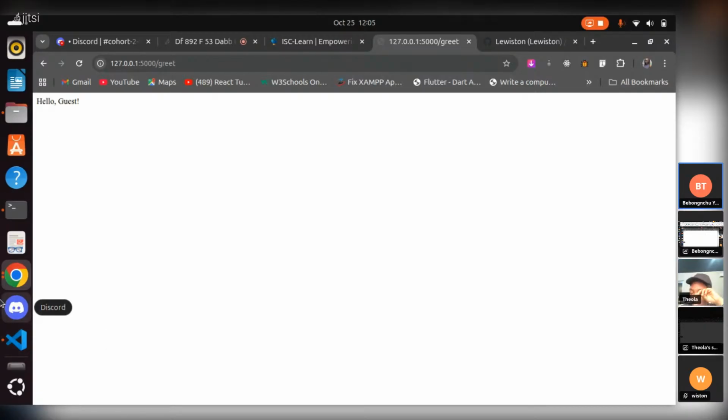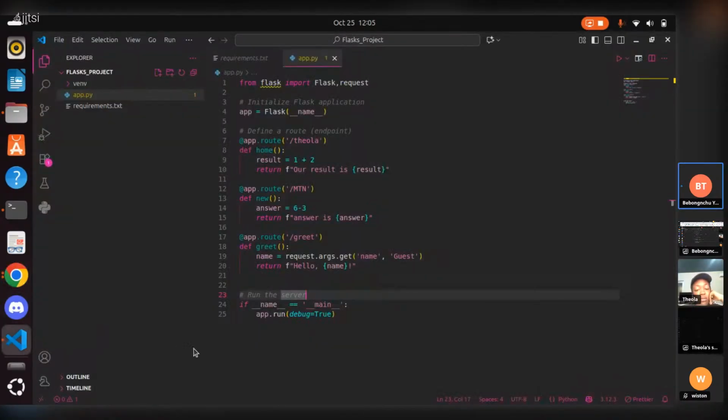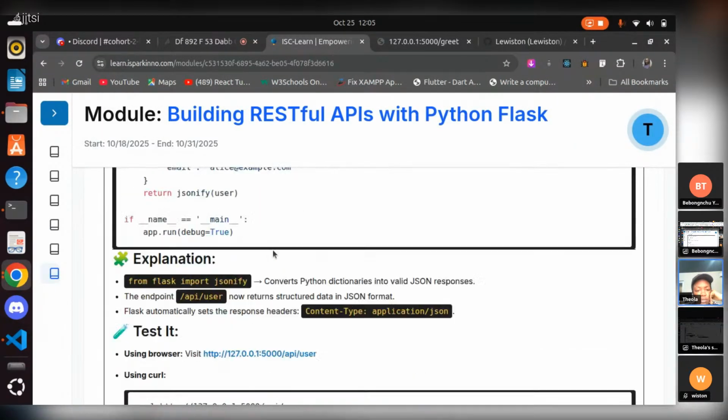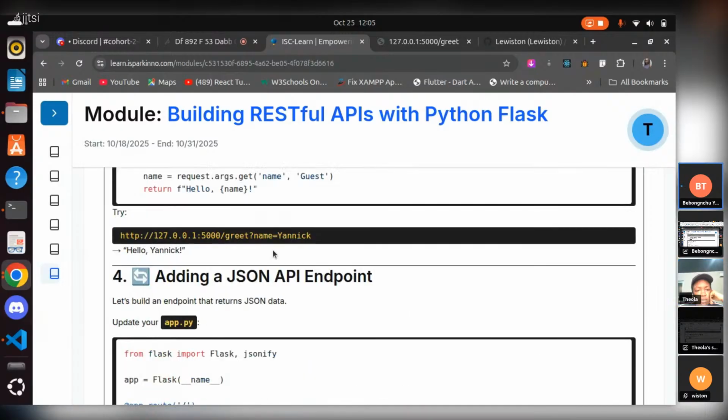So give a name, pass a name as a query parameter. Go to the notes and see what you have to do. So what does it say? No, no, you have gone too far. Try greet question mark name equals Yannick. Exactly. So after that question mark, you have to give a question mark to show that you want to pass those query parameters. So name equal to anything, you can put anything that you want there and it's going to display. So go ahead and do it.